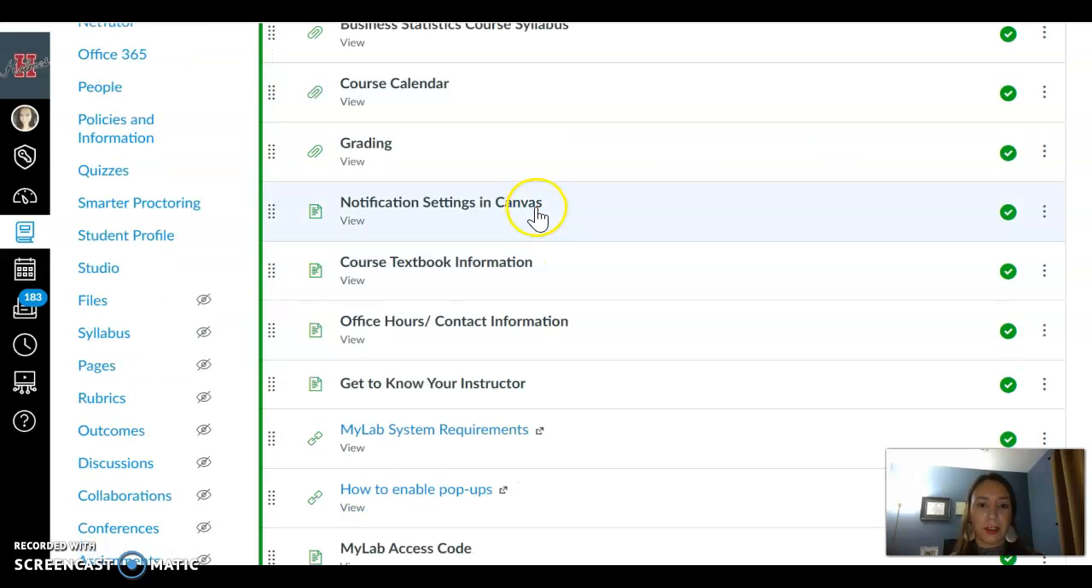Also, your notification settings. Be sure to set your notification settings. Make sure you're getting my messages pretty quickly, or announcements. If I need to send out a quick announcement, I'll usually do that through either Canvas message or through announcements.